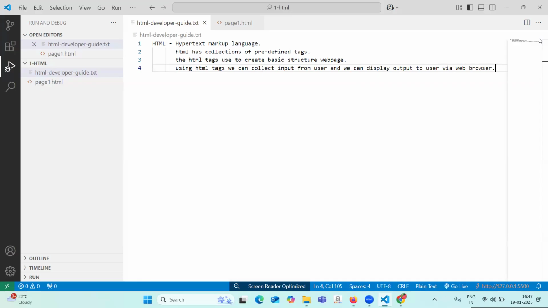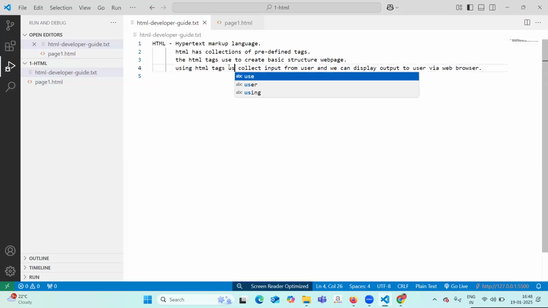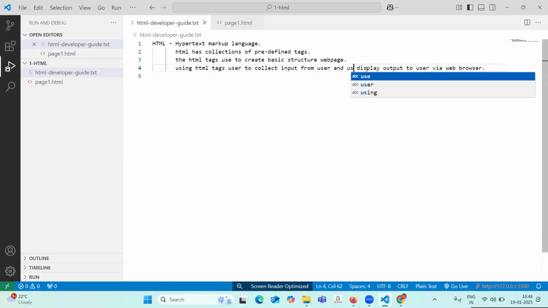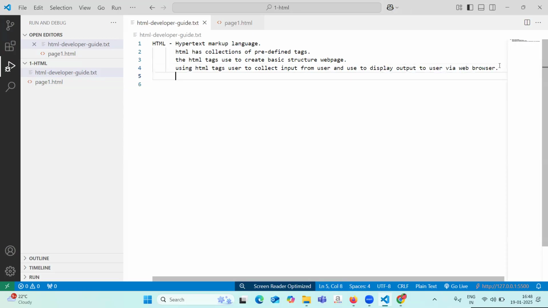In the previous session, I guided you on how HTML works and how it is going to execute. Now the same thing, you are converting into small theory points that will be helpful to understand. So we wrote here: HTML tags are used to collect input from the user and also to display output to the user via web browser. You can modify the sentence a little.